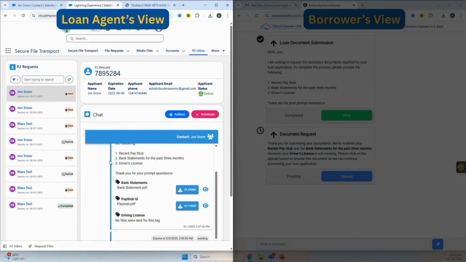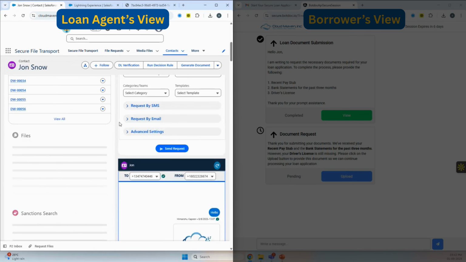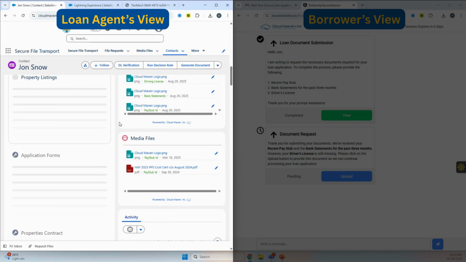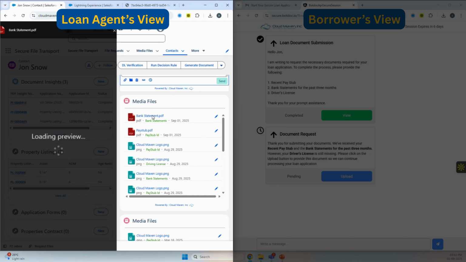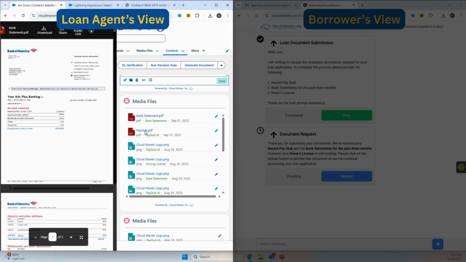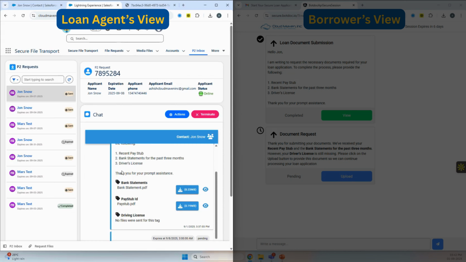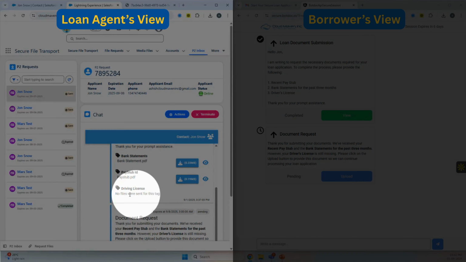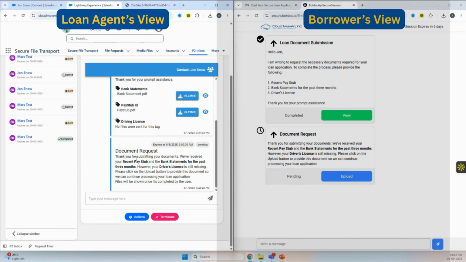If the agent wants to view these documents, they can simply navigate to the contact record, and here they'll be able to view these documents. So here is the bank statement that we uploaded, as well as the pay stub. Now, if you notice, the driving license was not uploaded. So an automated request has already been sent to the borrower to upload the driver's license.